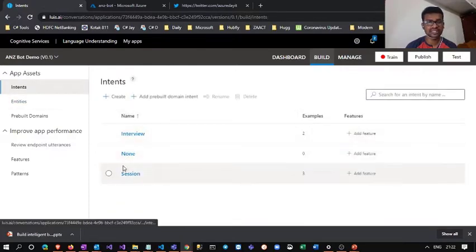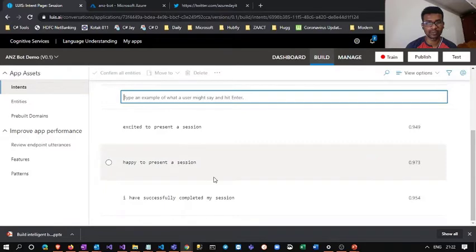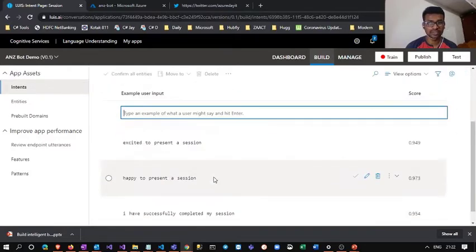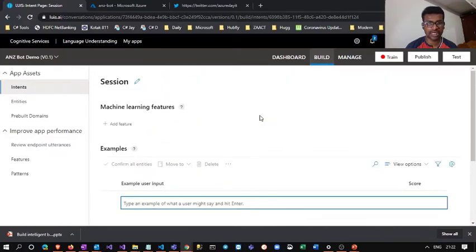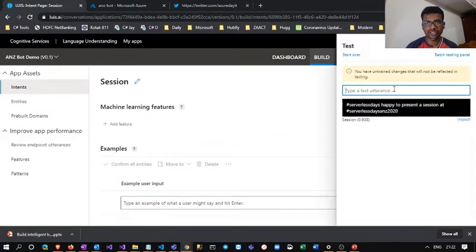The same with session. For session I have configured one more additional input as well. Again, if it receives some other additional inputs, it will train on its own and map it with this session. So that's the one key advantage of LUIS: it will train on its own. Even if you want to test it right away, you can test it from here.